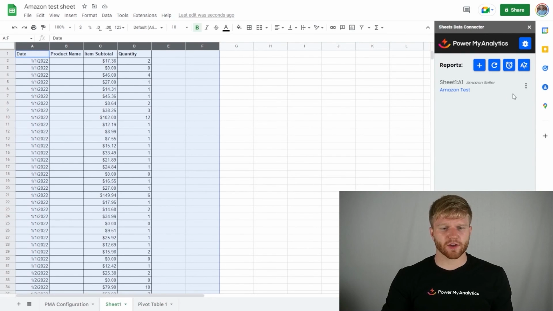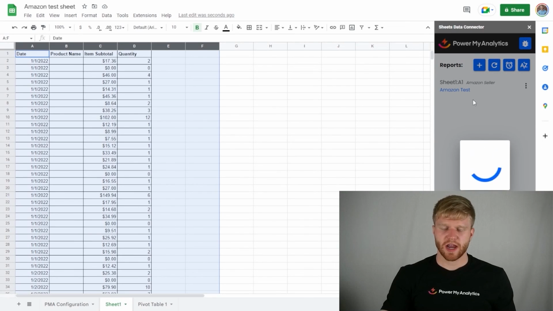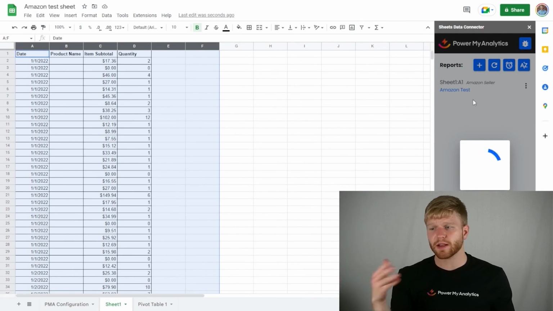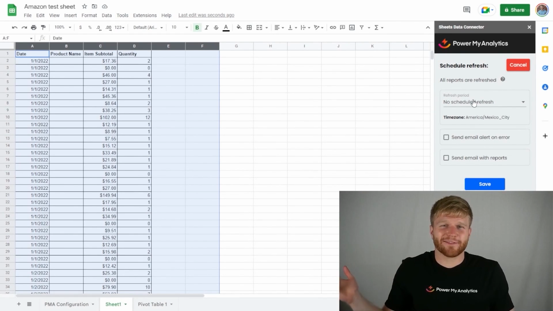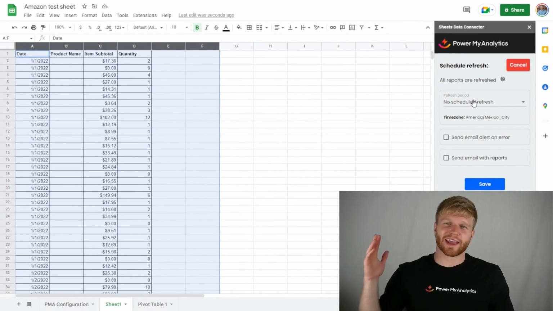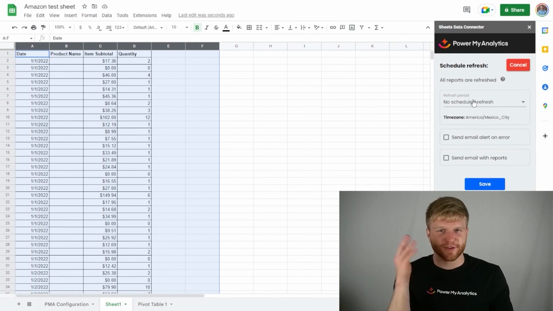And from there, you'll be able to make sure this data is constantly refreshed. You can just schedule a refresh, and you can schedule it to daily, weekly, however you want to do this, where the data will keep updating every single time. And from there, you will have automatic Amazon Seller Central data right into Google Sheets where you can change it however you want.